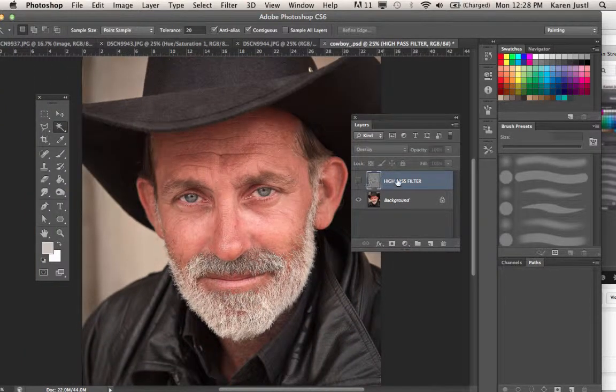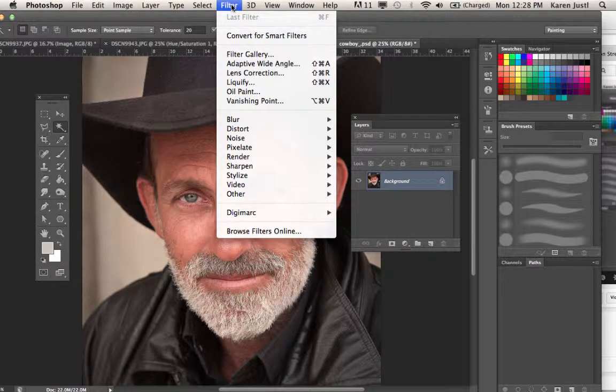I'm going to ditch that high pass filter and show you step by step how I create a high pass filter on my image. And I'm using CS6. So I'm going to go into my filter dropdown and show you where the high pass exists. Okay, so the filter, other, high pass.